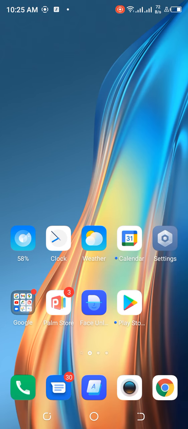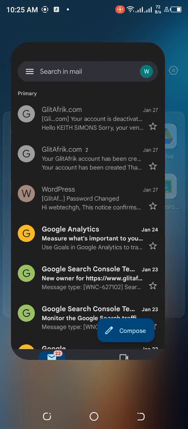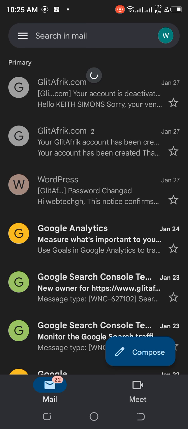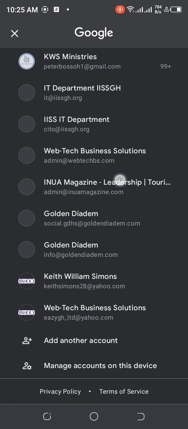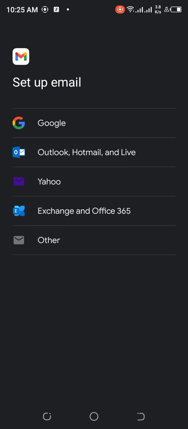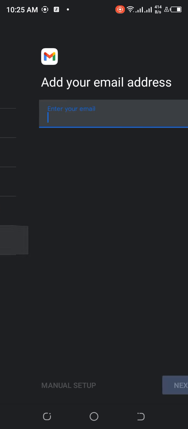So first of all, we go to our Gmail account. Then you click your top right corner, and over here you'll see a list of email addresses that you already have. What you do is click on add another account at the bottom. Then the next is you click other. Over here you can add other mails as well, as we can see Yahoo, Gmail, Google, Outlook, and others. But for this one we will click on other.